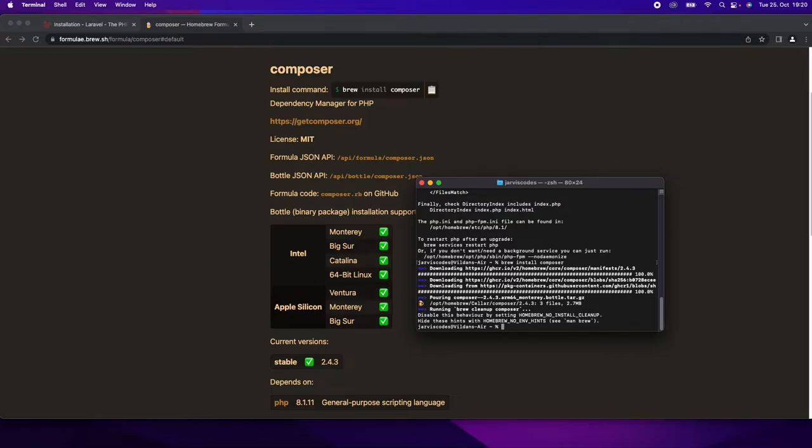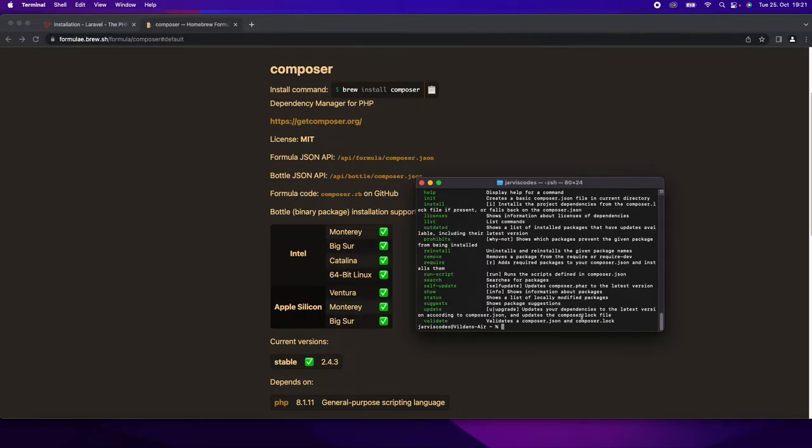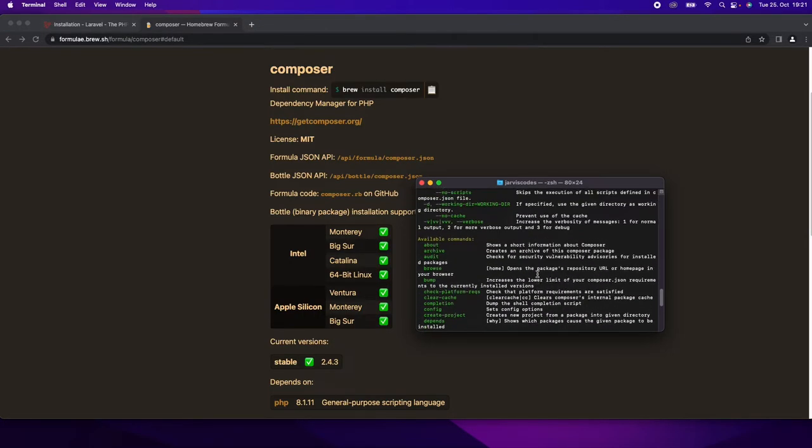So to check whether the installations were successful, we will type php -v. So this will print out the current version of the PHP that I am using. I am using 8.1. So Composer. I also do have Composer installed because I will get these available commands.